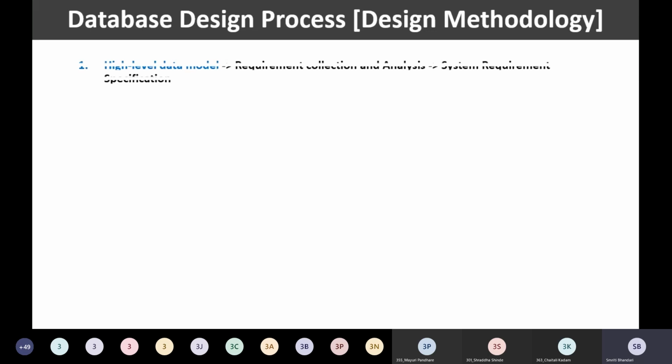So let's begin with step number 1. Step number 1 says that first of all, we should come up with a high level data model. So what do we mean by high level data model? As you might know, whenever we go for any kind of software application, the very first step is to collect the data, right? Whichever enterprise it may be, to begin with, we need to gather the information related to the enterprise for which we would like to build the application.